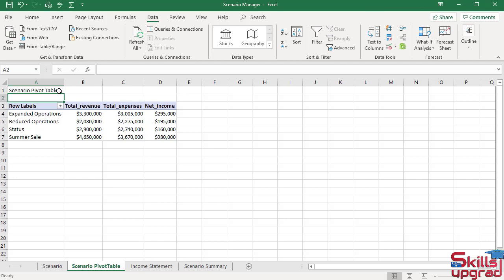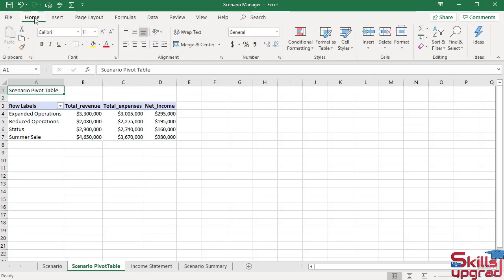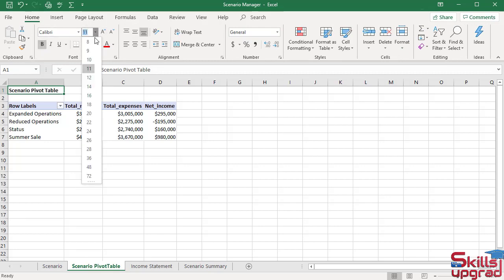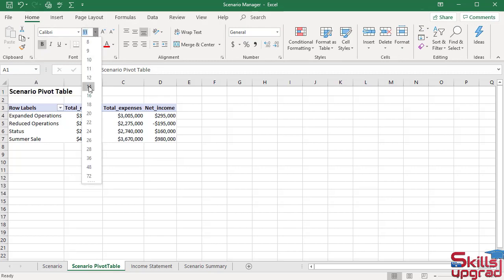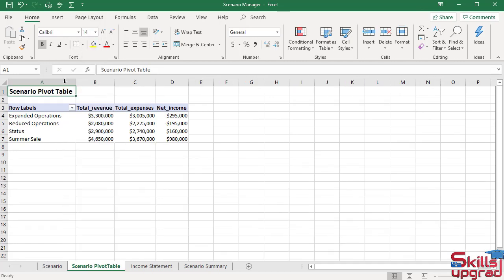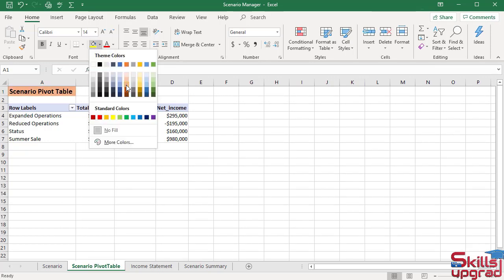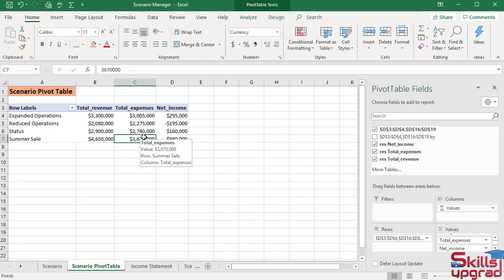Again activate this cell. Click Home tab. Click Bold button. Increase the size of font up to 14. Increase the width of column, then change the background color of text. I select this color.